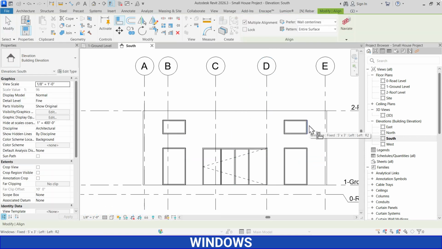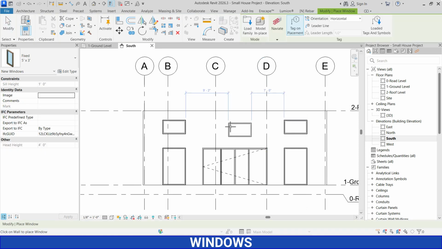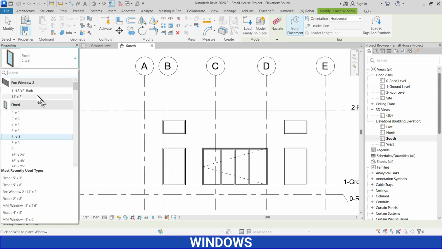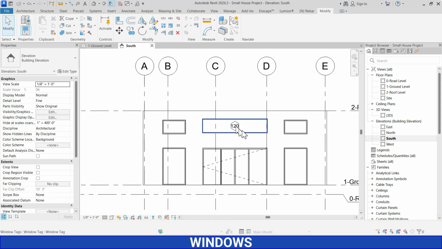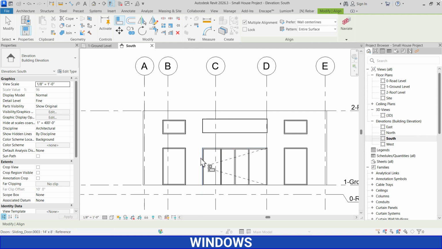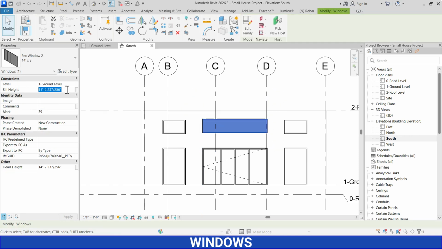AL align, where to align and with to align. Perfect. Now the third window, press WN and select this window, 14 by 3. Press it here, delete the tag, then align. AL here, here, and select and change the sill height to 11 feet.